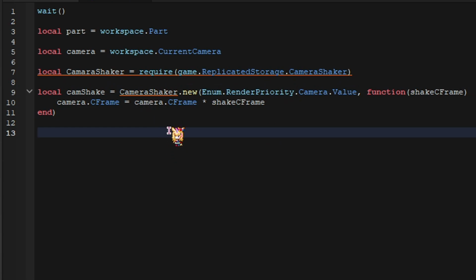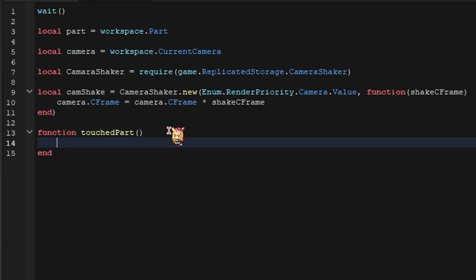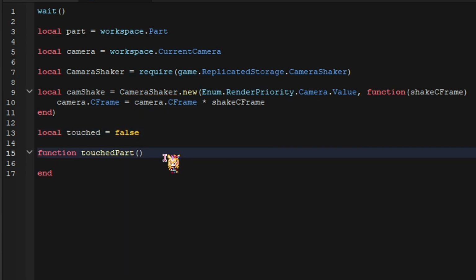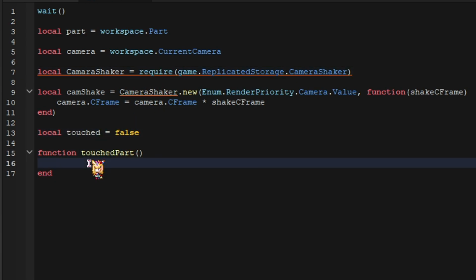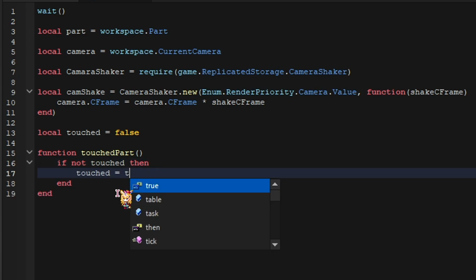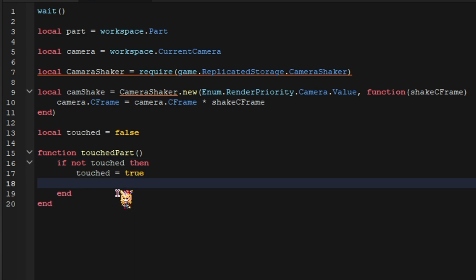But now, this is just the touch part. So we're going to make a function, touch part, and create a variable so that it doesn't happen a lot. So I'm just going to do, let's say, if not touched, then touched equals true. And what we want to do here is our cam shake.